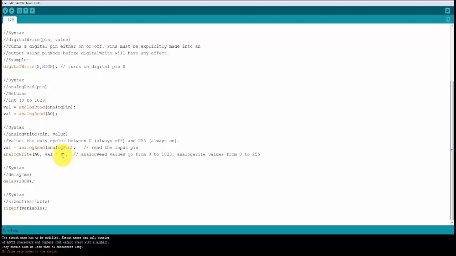Just a quick piece of information about analogRead: analogRead reads a value between 0 to 1023, 1023 being the strongest, which will equate to 5 volts, and 0 will equate to 0 volts. Delay we've been using extensively, so you're going to use the function delay and in the argument you have to pass the time in milliseconds.